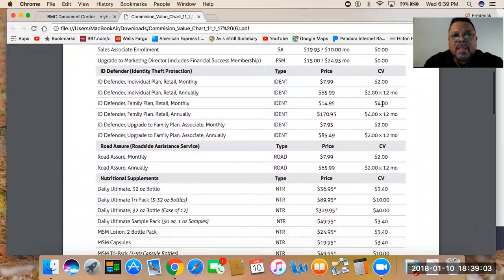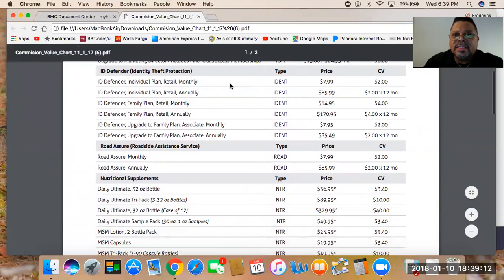So for instance, with myEcon, when you sign up as a business owner, you get ID Defender free. It doesn't include your wife or your spouse. Now, to add your spouse or the family plan, if you've got kids and want to add them to the plan, you can upgrade to the family plan for $7.95 because you're already a member. Now, that provides a $2 CV. That means every month you pay $7.95, and every month your account will receive a commission value of $2.